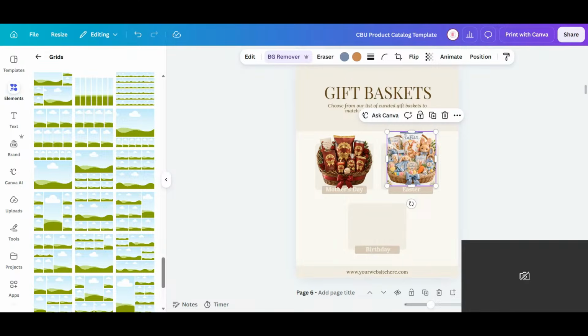Let me see if y'all left me any comments. Hey, Crafty Sis Kisa. Do we include pricing in the catalog too? Yes, I would include pricing. I didn't include it here. Well, I put some examples in here, but I didn't fully include it because everybody's prices are different. Since this is our main template, go in and include your prices.